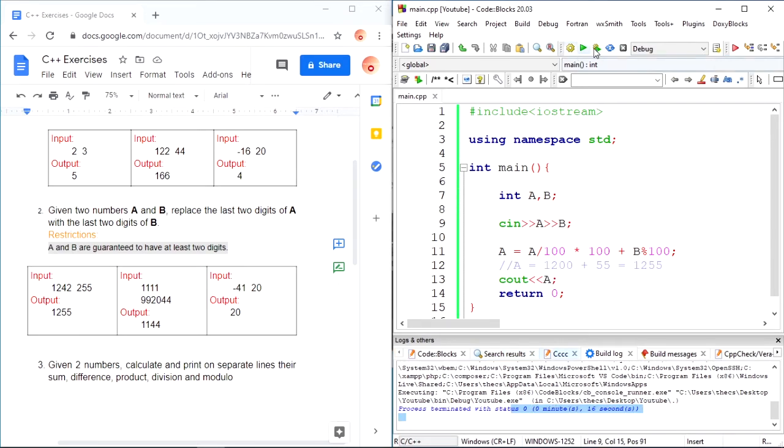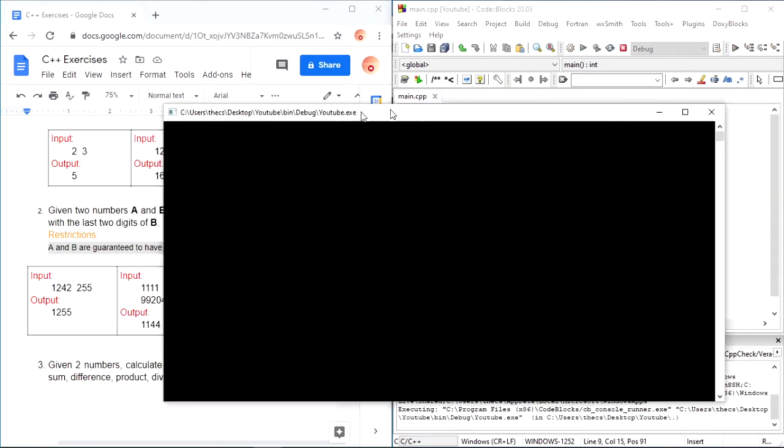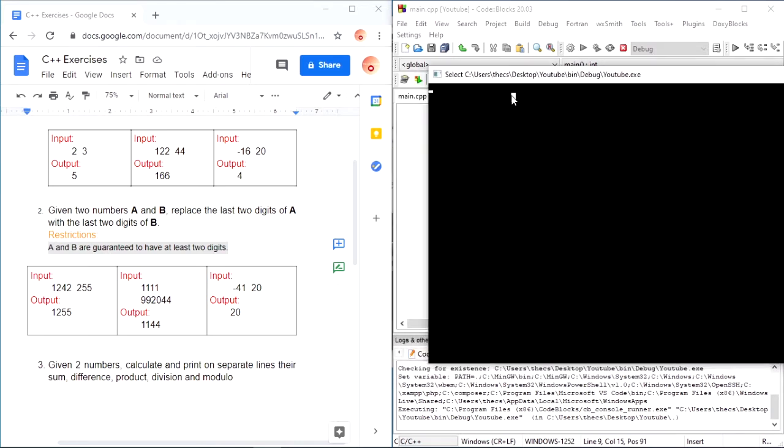Alright, let's compile and run. For the sake of this demonstration, I'm going to use the first example and I'm just going to separate the two numbers by using the enter key. Alright, so we typed the first two numbers and we can see that it has printed the right result.